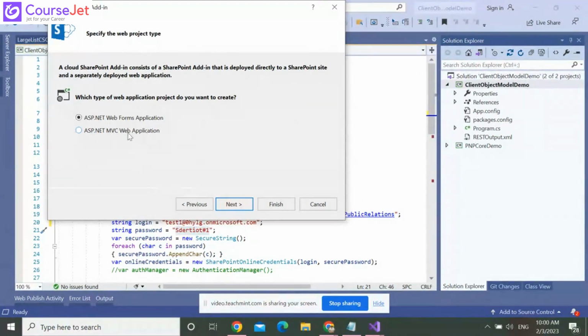MVC is the latest one which we discussed, like whatever we created on the last day, it will be in the same pattern. For our case, you can choose any one of them. There is no condition that we need to choose only MVC. We can choose even the classic web form as well, or MVC. I'm choosing MVC web application.